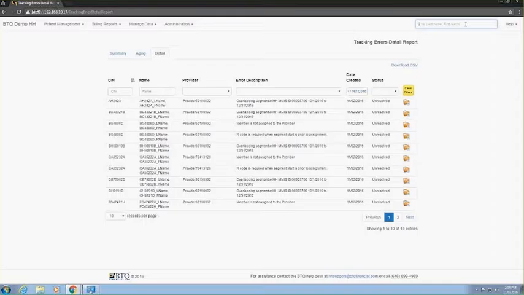You can also download any report as a Microsoft Excel compatible CSV file. Wherever you see the blue download CSV link, it's usually in the upper right corner of any report. It's very convenient. You can do all sorts of sophisticated things in Excel with the report.